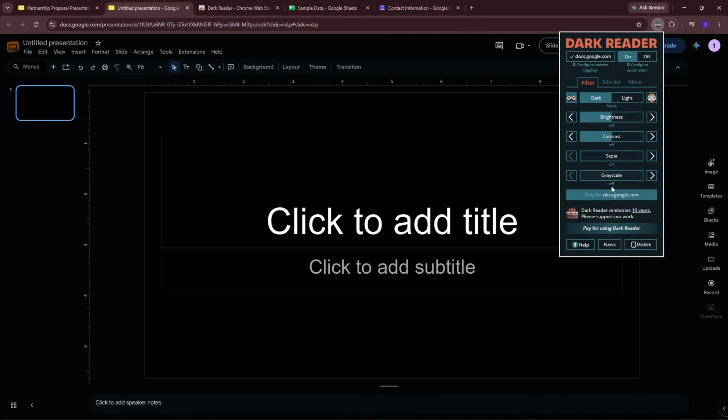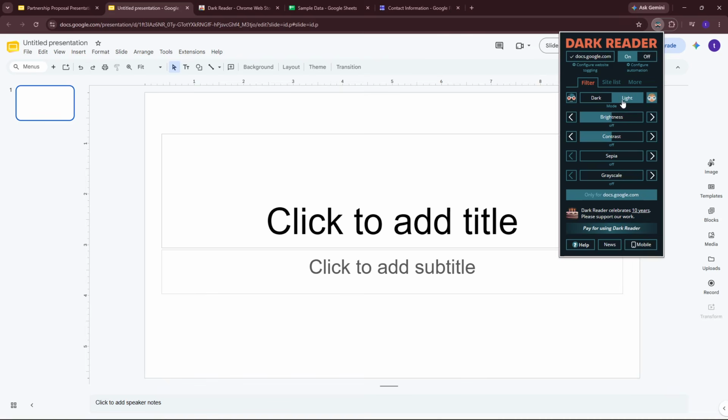One last thing, because people ask this right after, I'm flipping the Dark Reader toggle off and on while the slide is open. The file itself stays white. This filter only changes how your browser displays it, and anyone you share it with still sees the standard white background.